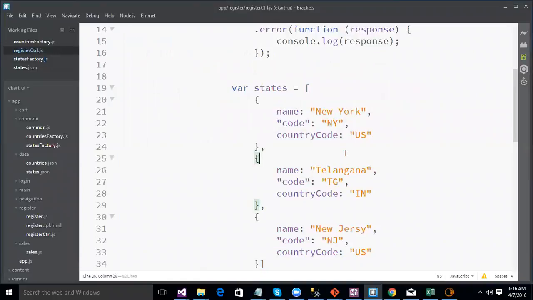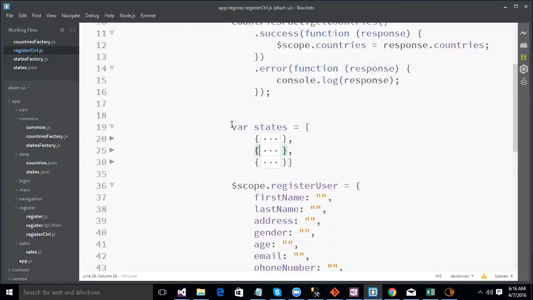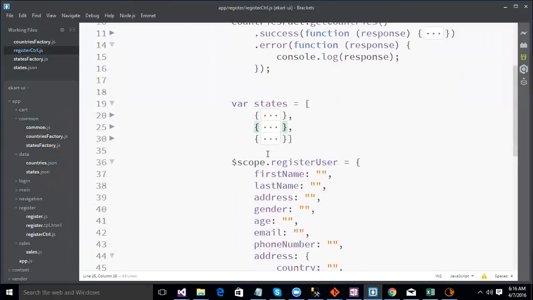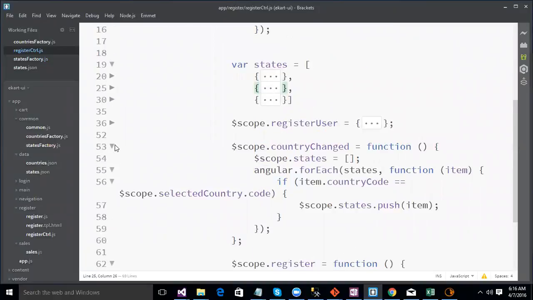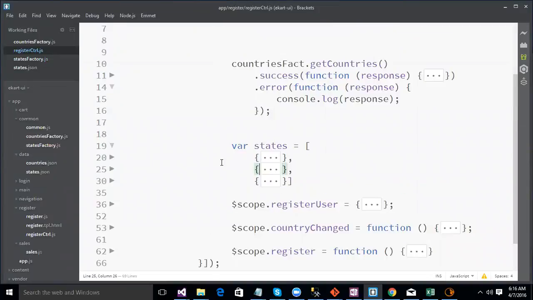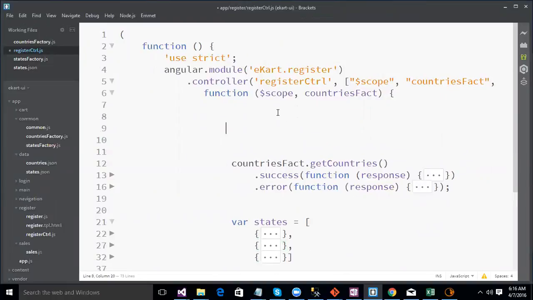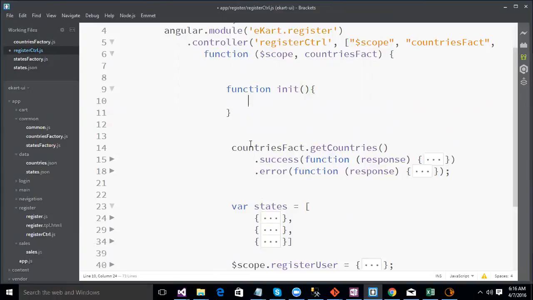I'm going back to the controller. I'm doing a small refactoring of this particular controller, because this code looks pretty ugly here. I want to wrap everything, so I'm writing a function called init. Function init. Sorry, getCountries.